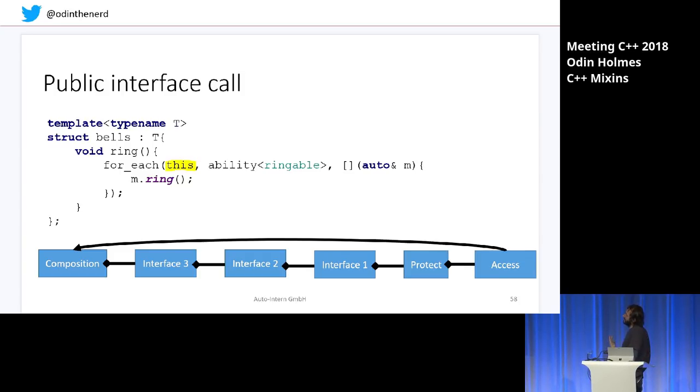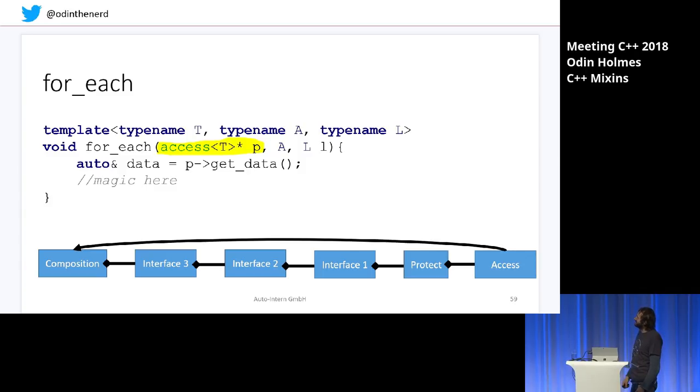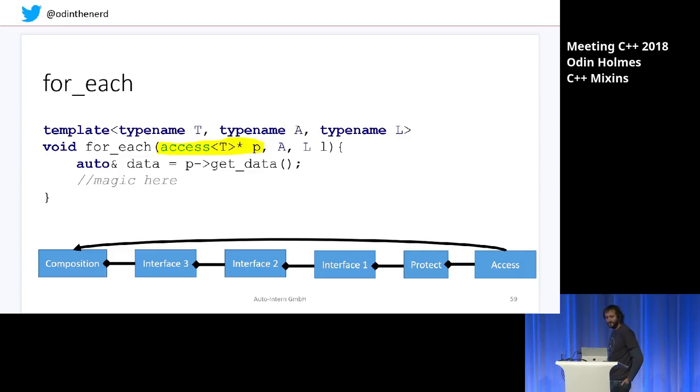The question is, have I broken encapsulation? Because if for each is a free function, anyone can call that, and anyone can have a this pointer of my composition or any of the interfaces, because the interfaces derive publicly from the composition. The trick here is, I'm casting this to the access, I'm constraining the template parameter input, so I'm forcing a conversion from derived to base at the call site. And if at the call site you're allowed to cast to a protected base, this will work. As in, if you are in this chain somewhere, you'll be allowed to cast to your base, if you're a member function, right? If you're not in this chain, you will not be allowed to cast to that protected base.